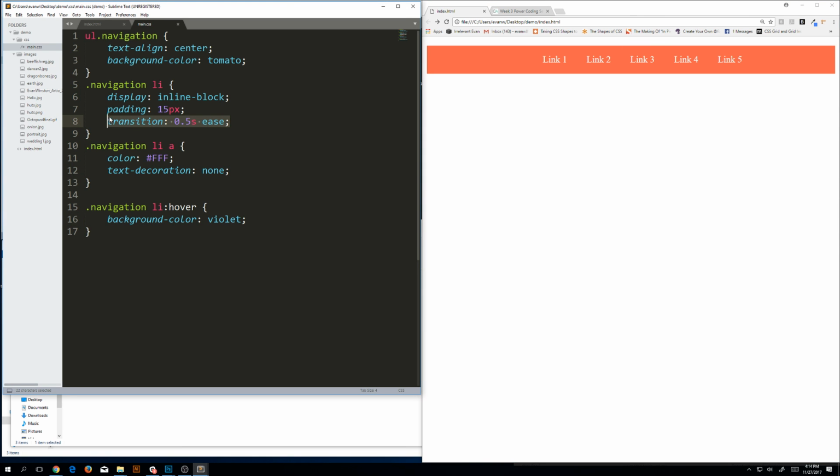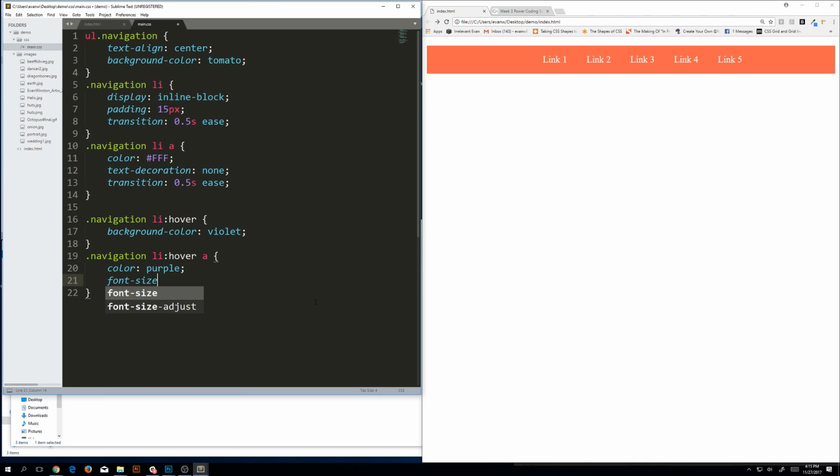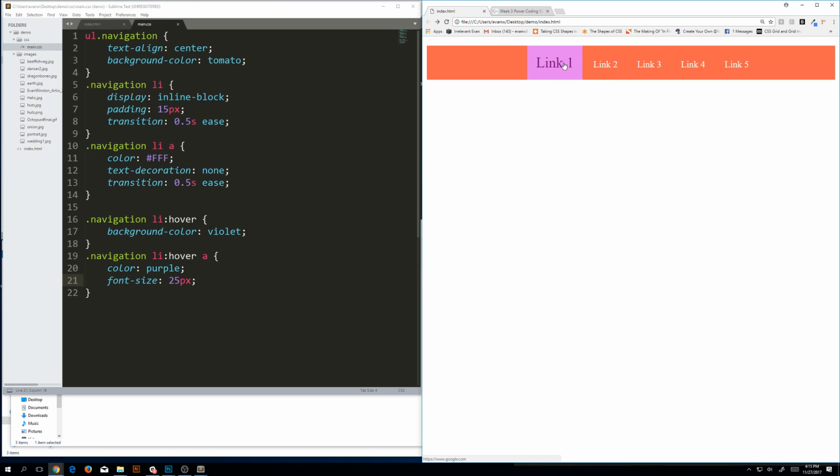I'm going to copy that transition effect, give it to the anchors, and now I'm going to also do, when I hover on the list items, I want the anchors to change as well. They're going to change to, man, I have no idea, purple. And font size, let's go 18 pixels. It's probably huge. Oh no, not bad. Let's go 25 pixels. So now, not only does the background change, but the font size of the links themselves gets bigger. So the links actually look like they're growing and getting highlighted. And actually the purple's not bad.